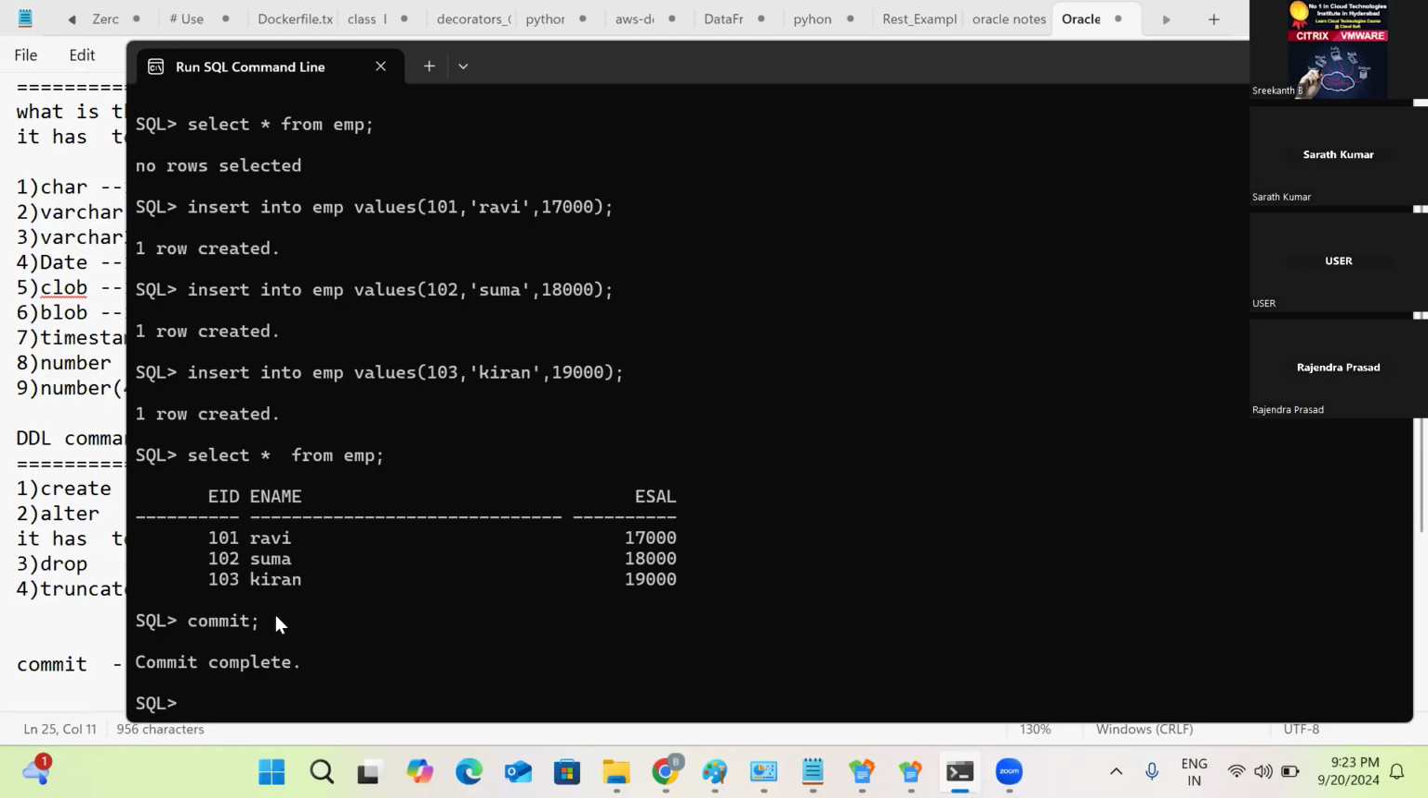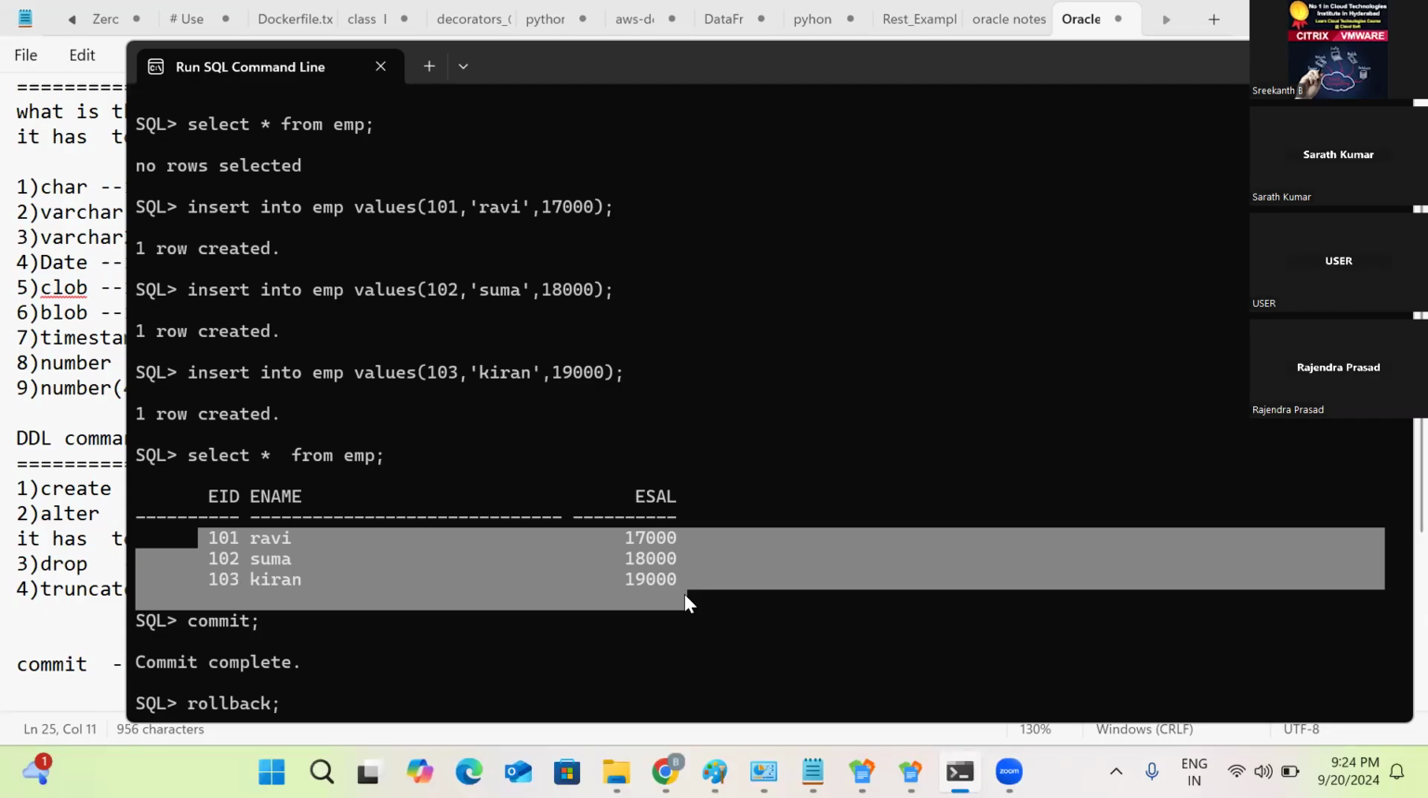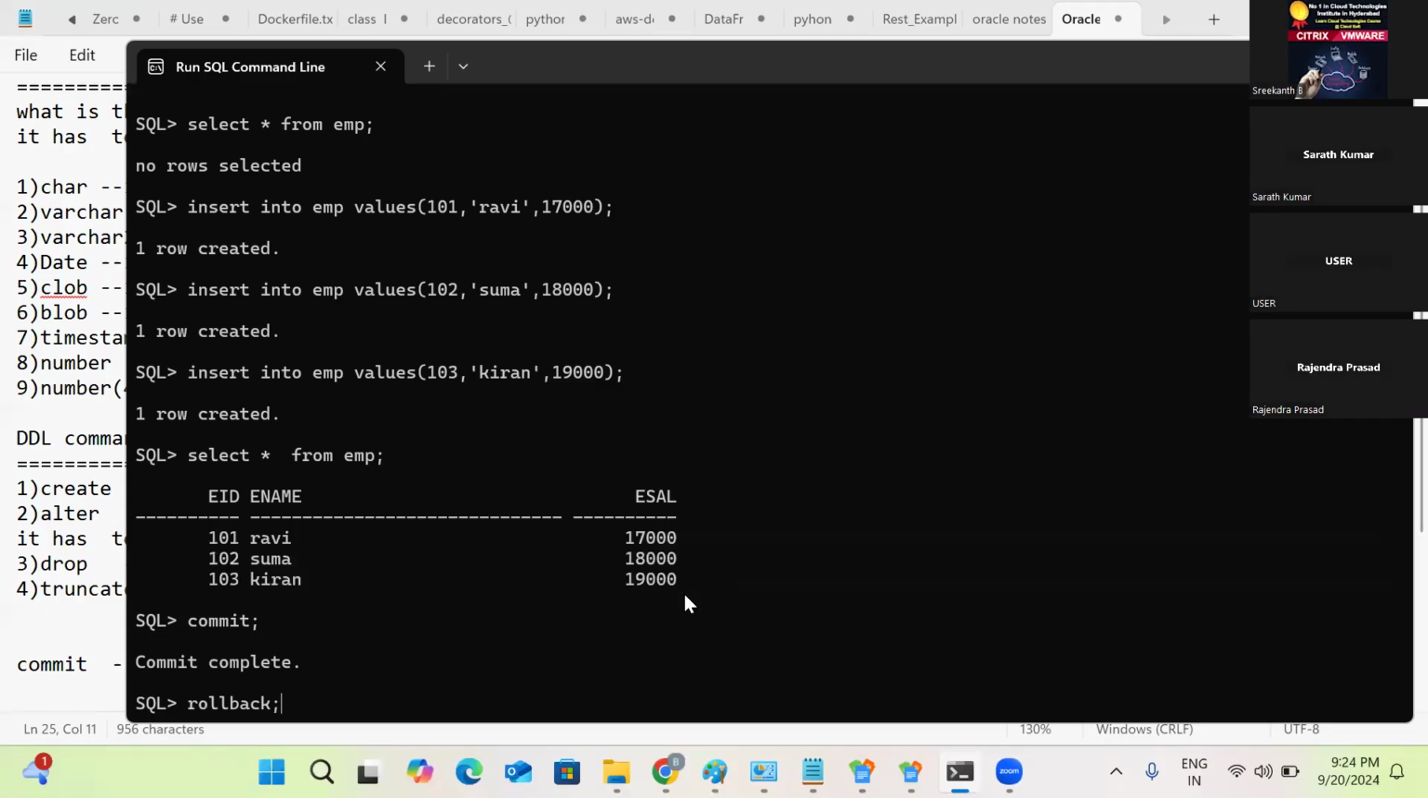After the commit command, if you use the rollback, see that. Rollback can't do any operation, because these records are in cache memory, right? Just see that now, guys. That is the reason rollback can't remove the cache memory records. It has to remove only temporary records.